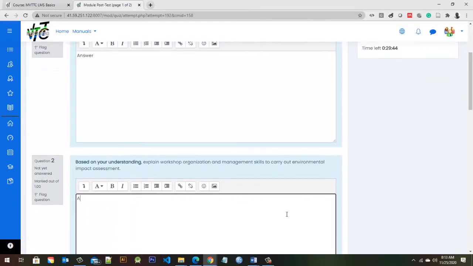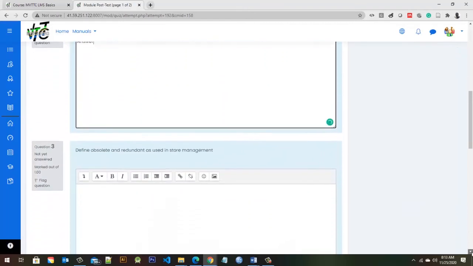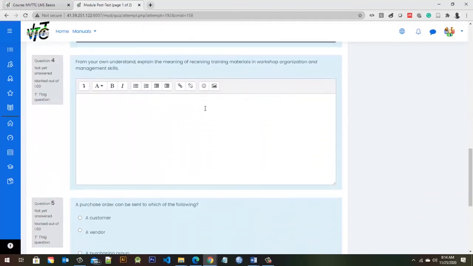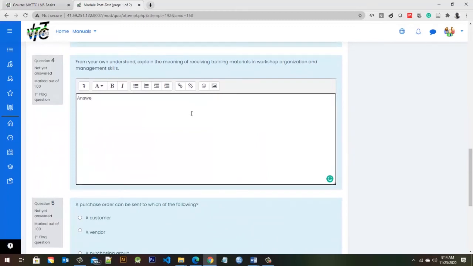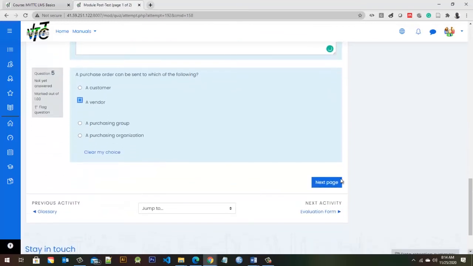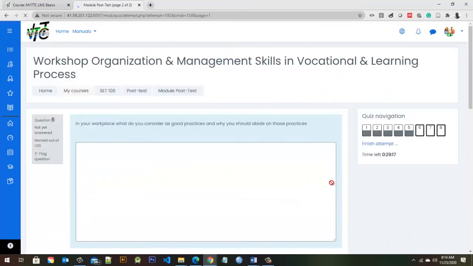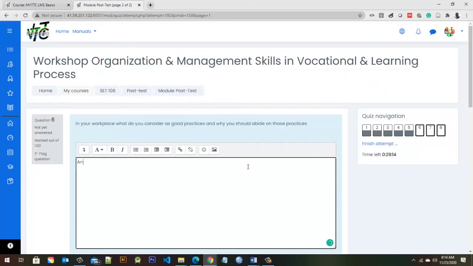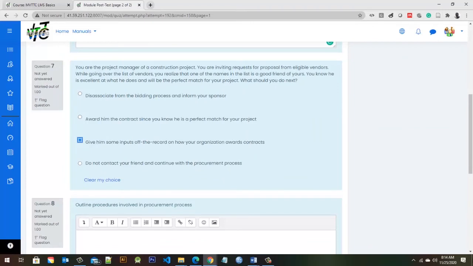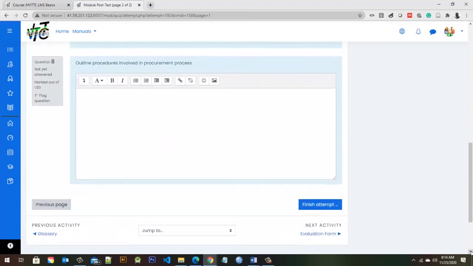Then I have the second one. I can write an answer again. Then I'll scroll down to another question and put in an answer. Then I'll scroll down to another question which also needs the correct answer, and I'll select the right answer for the other question. Then I'll click next page in order to access other questions. Then also I need to write something based on the question like this. Then I need to select the correct answer. Then I need to respond by writing something based on the statement that has been provided.